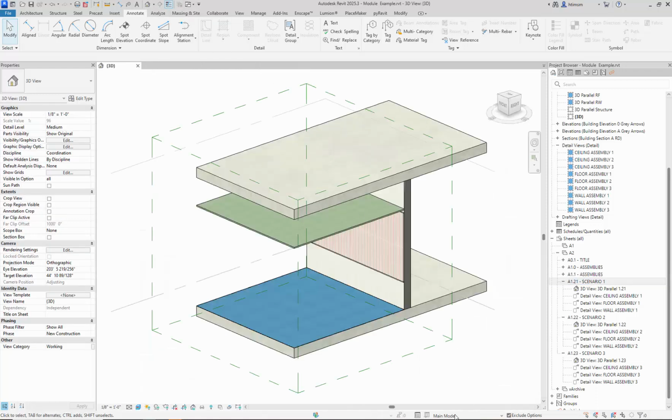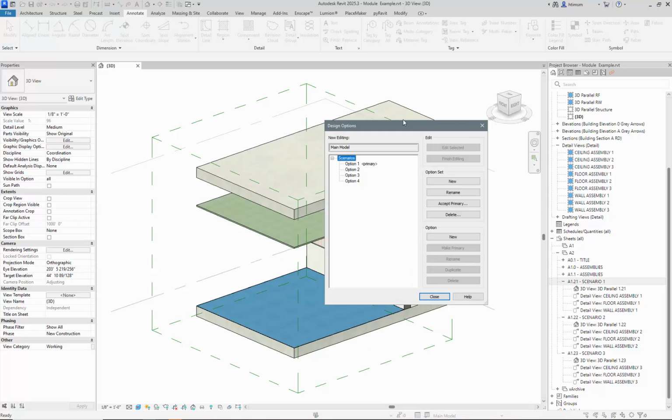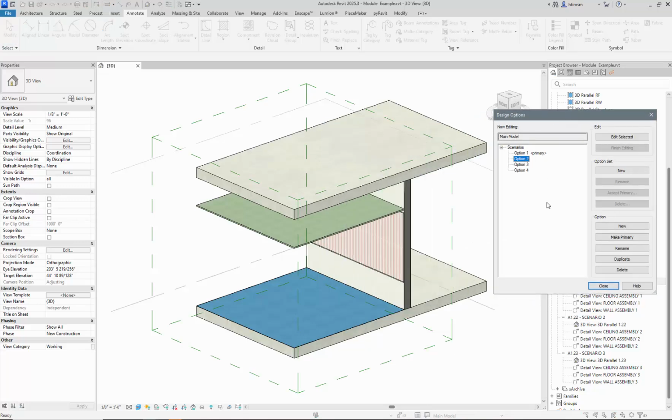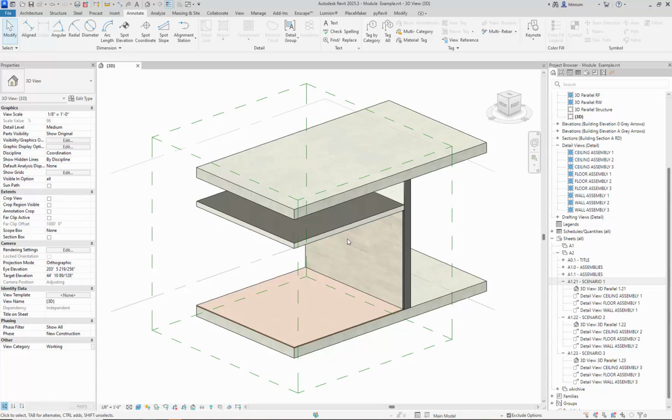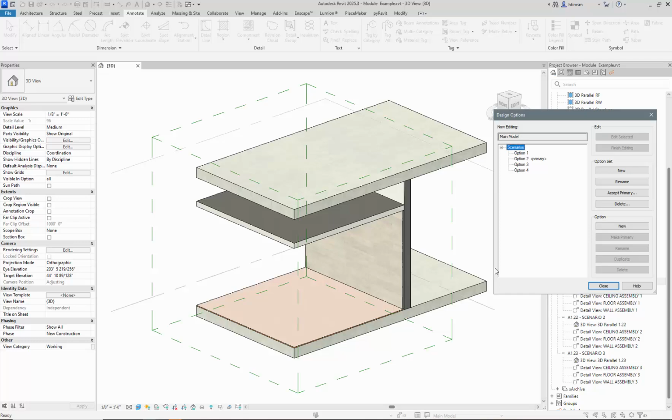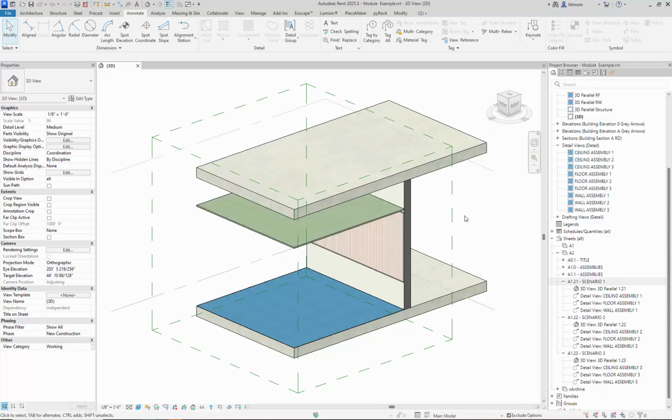If I were to change my primary, so let's say I decided I like option 2 and wanted to see it all the time, I could make that primary, and now option 2 is primary. Or I could go back to the design options and make option 1 primary again. It just depends on what you want to see while you're working on the regular model in the main model, okay? I hope that makes sense.